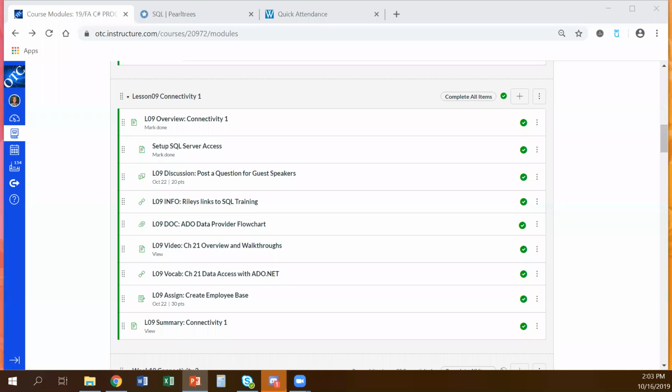You learn things. Okay, so let's make a database. First, let's find our URL. Here in Canvas, where it says set up SQL Server access, let's go to that link.